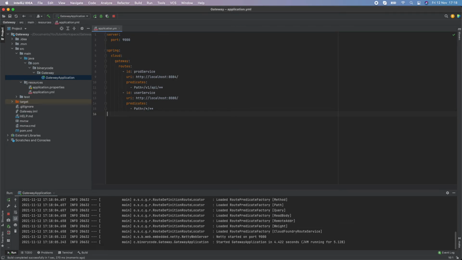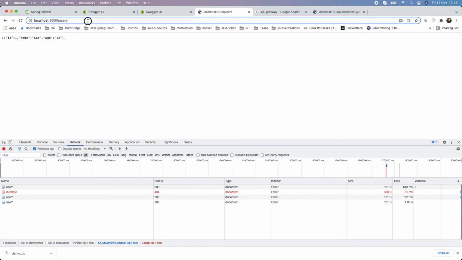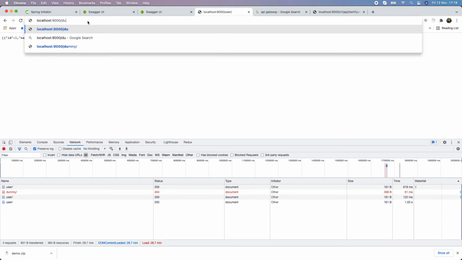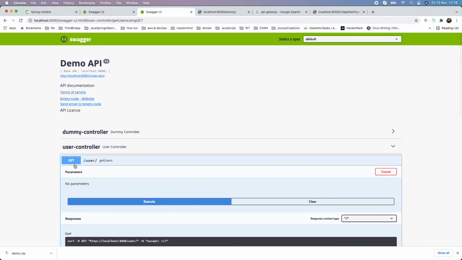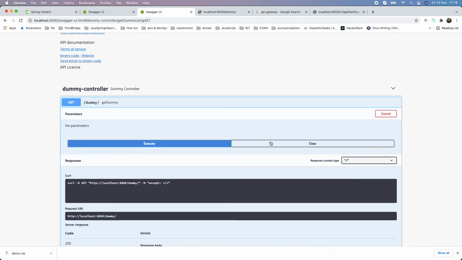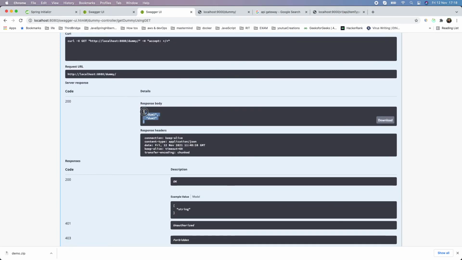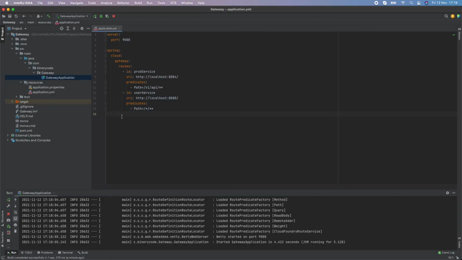Okay, started. Let's go here. Now the user should be working as it was. It's working. Now I'm trying the other one, which is the dummy one, right? And yeah, we get the results. Let me show it to you again. Okay, we get the dummy 1 and dummy 2 values from the service. So now we are not restricting anything from the route in the API gateway, so we are allowing everything. But in case you want to allow only user, you can add that part here.